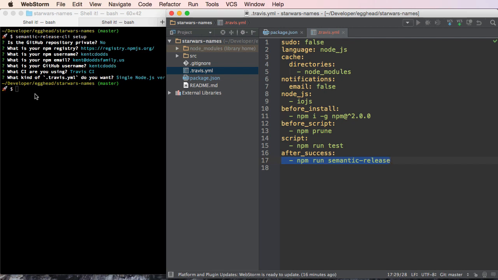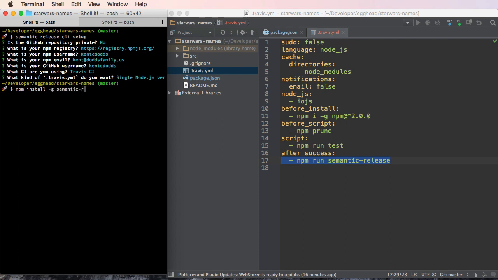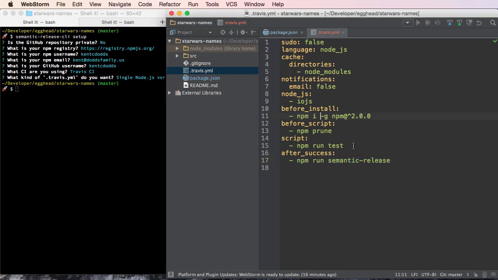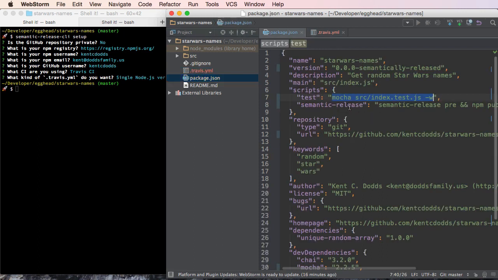So just to review, what you need to do is run npm install -g globally semantic-release-cli, and then setup. And that will take you through this prompt here. Depending on what CI you decide to use, it will create a Travis YAML if you choose Travis. And here we have the Travis YAML. We added this script here to make sure that we are running our tests so we don't push out a new release if our tests are breaking. And semantic release added this script, which it's using in the after_success. And that is how you set up your repository to be released with semantic release.